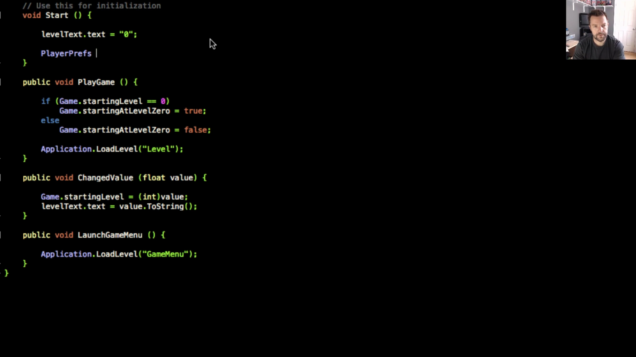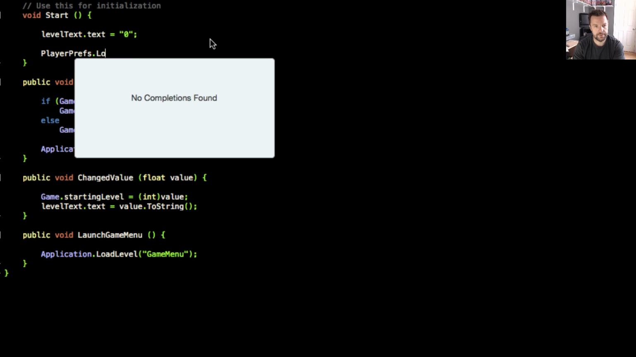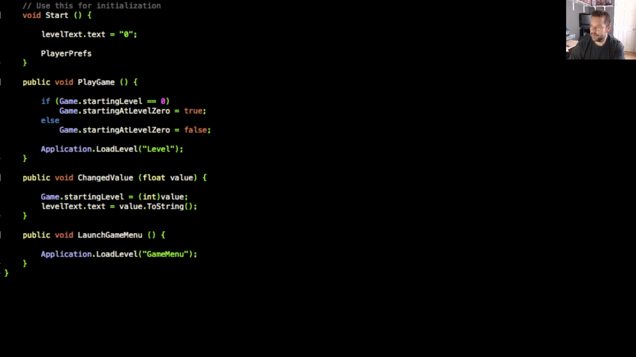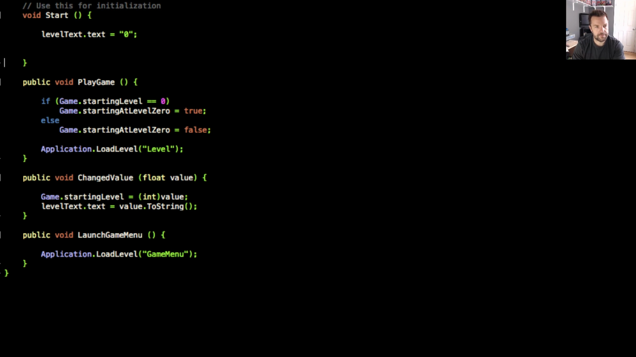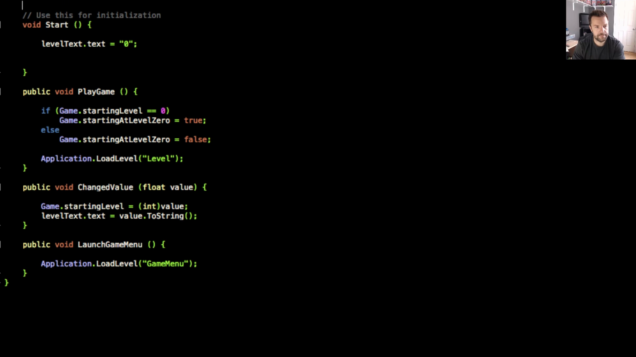So what we're going to do is we're going to use PlayerPrefs, and we're going to create a variable. No, actually, let's not even do that. Let's just do this here. Let's go level. It's not level text. We actually have to first create a variable.